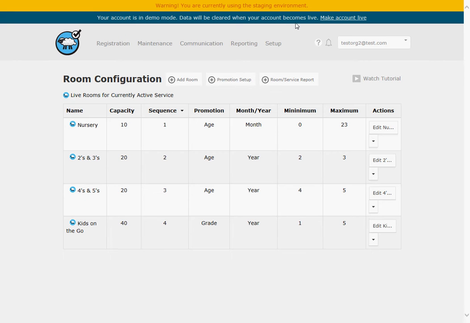When you're ready to start adding your own rooms, what you can do is come up to the top blue line and just click on the Make Account Live link. What that's going to do is remove all the pre-populated information and allow you to start adding in your own data.